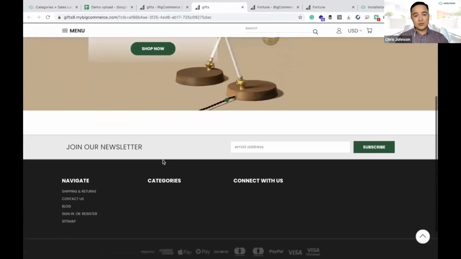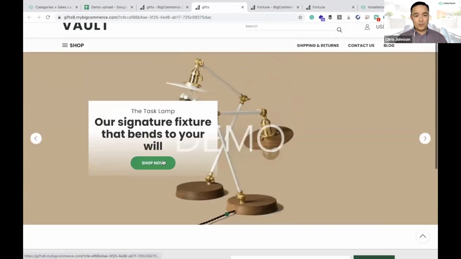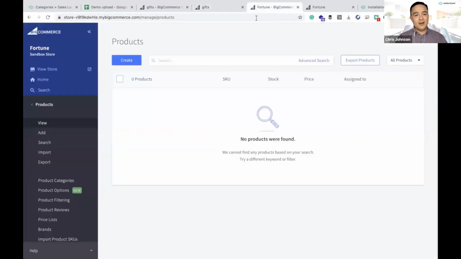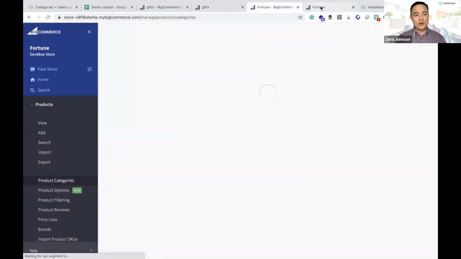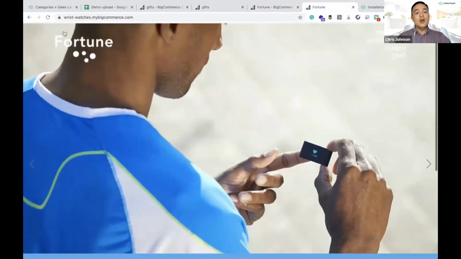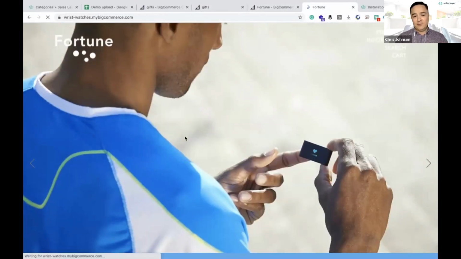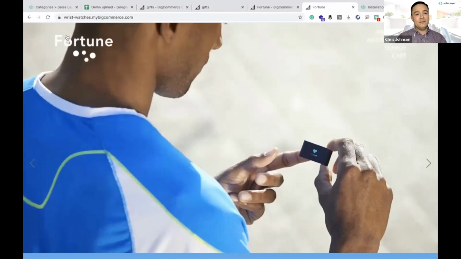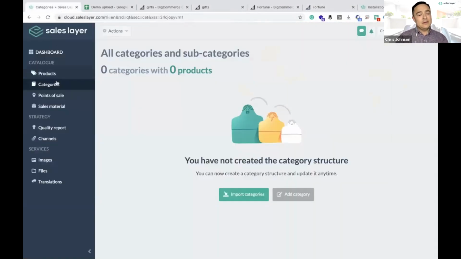And this is the actual site. This is the front end, it has no products in it. I'm just going to make sure we all see that both of our stores are totally empty. Very good. We do have a theme, but that's it. No products in there. We are going to feed them from our Sales Layer account. So let's start.